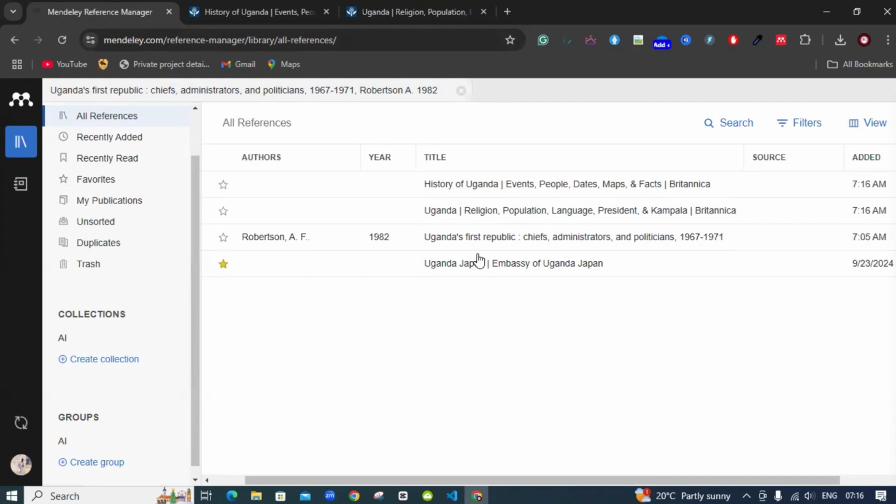So the web-based is actually the best way and the most accurate way of adding these resources. But for you to use it, you have to first add this extension in your Chrome browser.